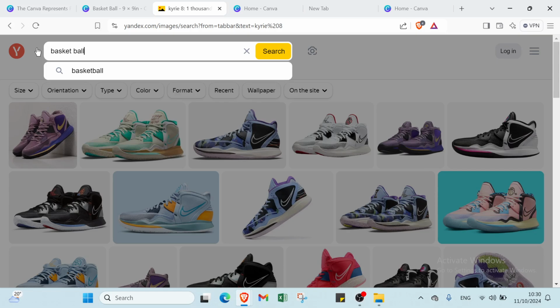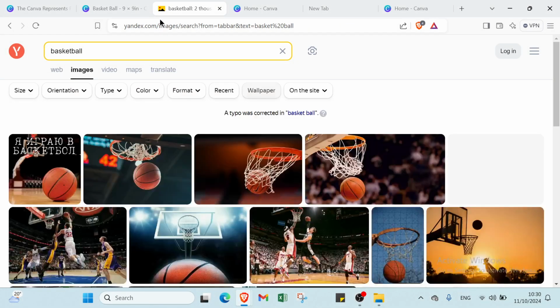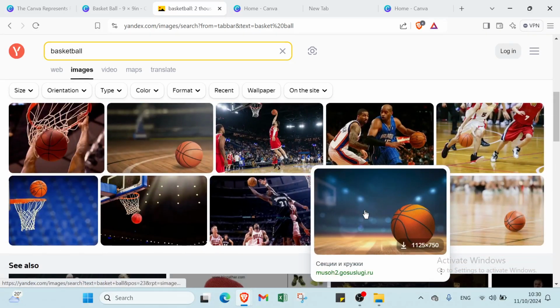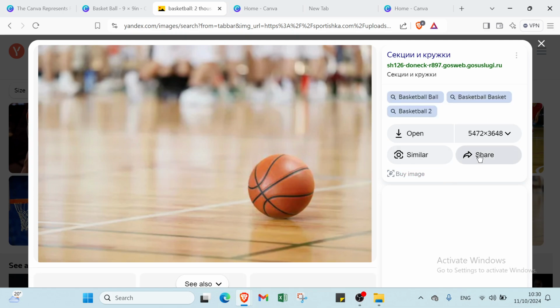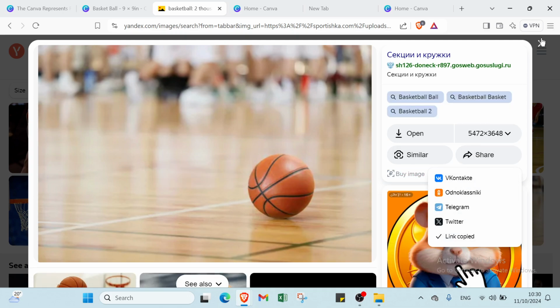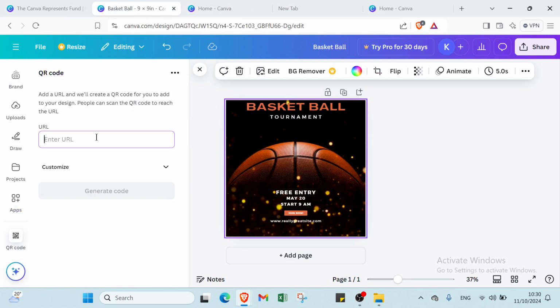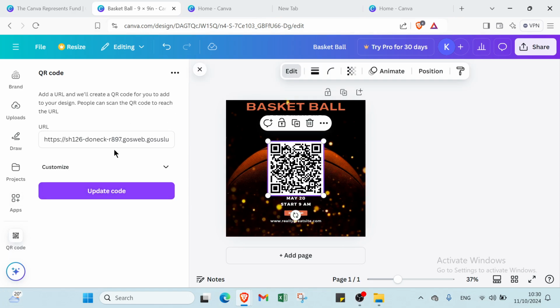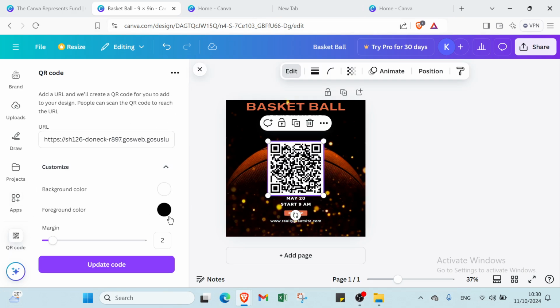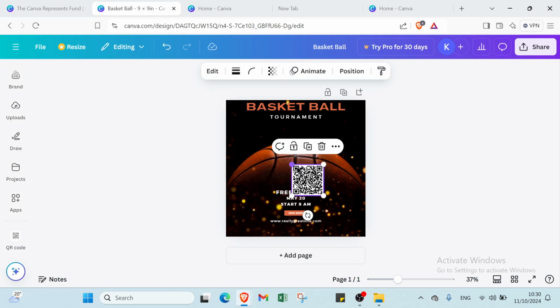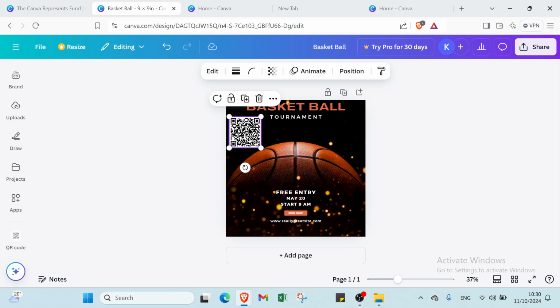So this is the index, by the way. For example, I will select this one. Then I will click on copy the link, and then I will come back here and paste it. Then I will click on generate code, and here we have the code as you can see. Also, you can select the background color, and we have foreground color also. Then I will put it here, and here we have the QR code, as you can see.